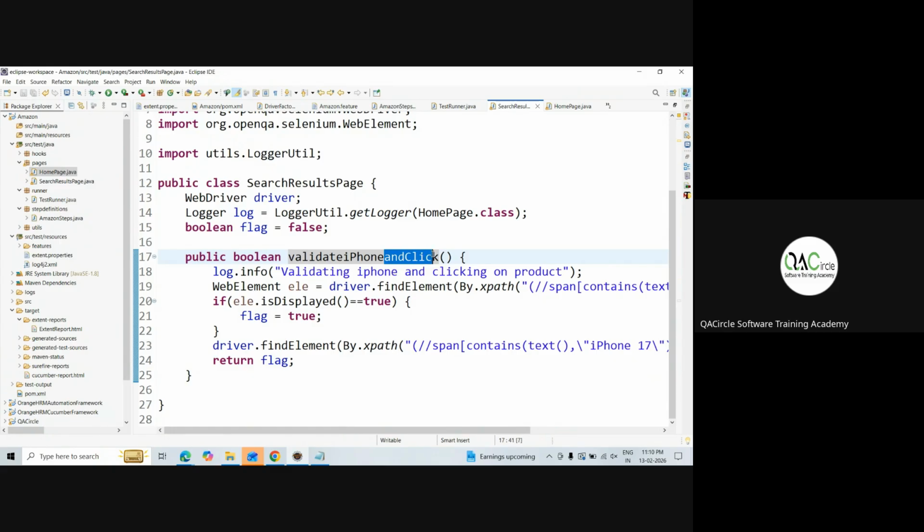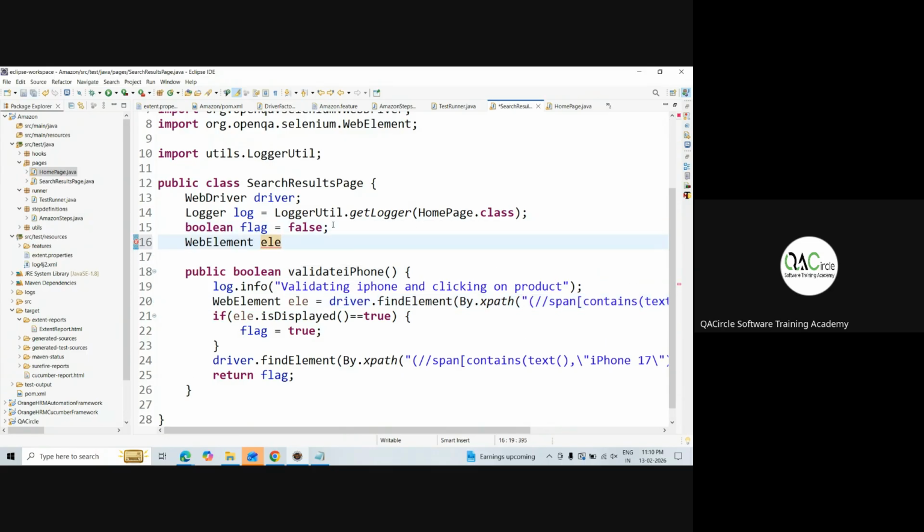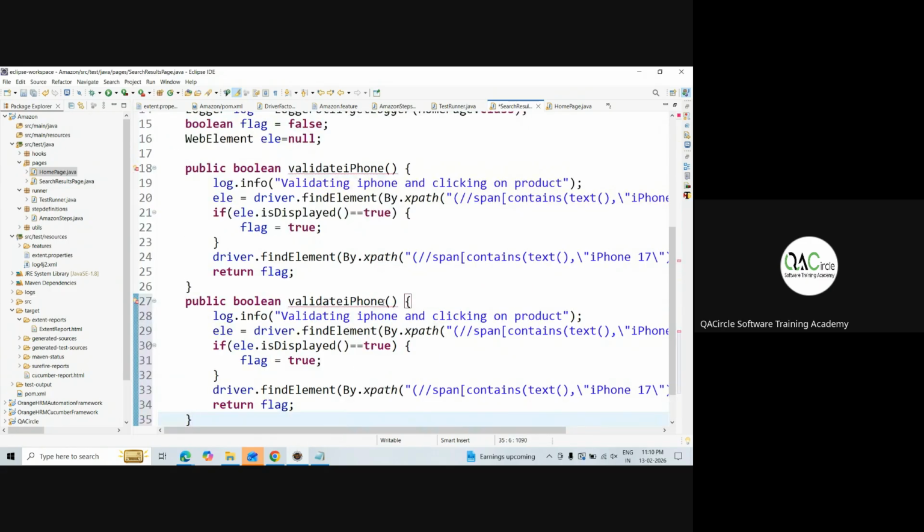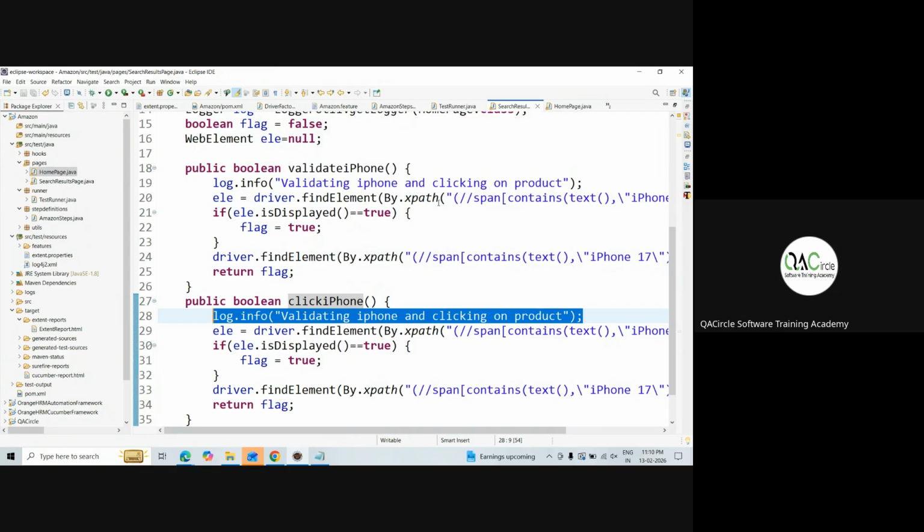Okay. Now what I have to do? I'll create a web element as a global variable so that I can use it. I have to just use it like this, so it becomes a global variable, right? I will copy this and paste it. Click iPhone, something like that. Validating iPhone.